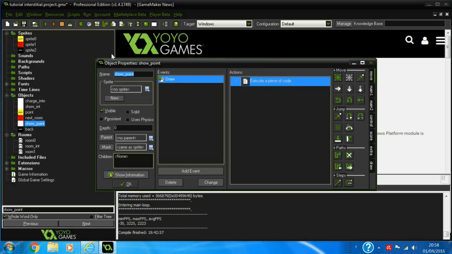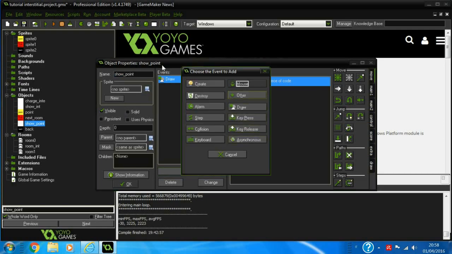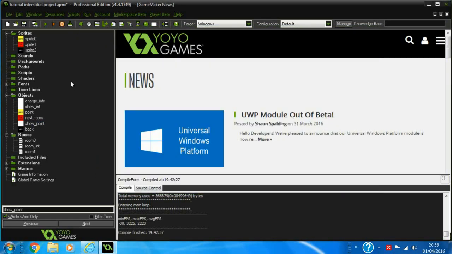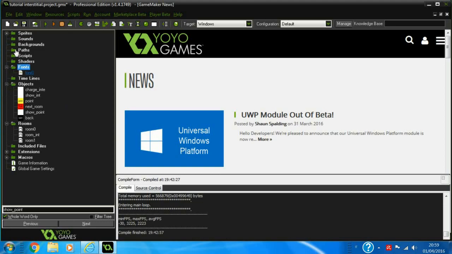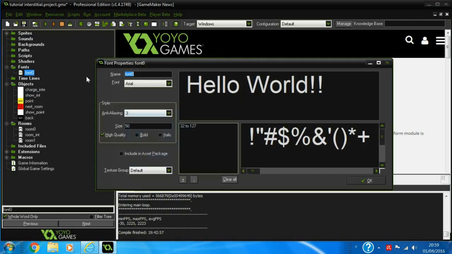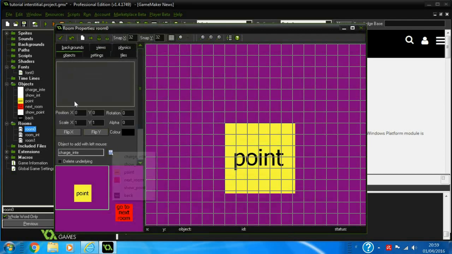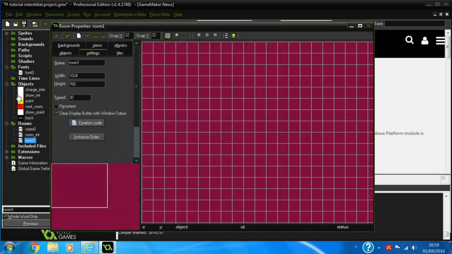I created this object without sprite. We make the draw event. And we have this code. Draw text is the x, y, and the string score to write. And draw set font, and the name of the font. The name of the font is font 0, and just to have more visibility I made it size 25, and you can choose what you want. Okay, we will put the show points object where you want.